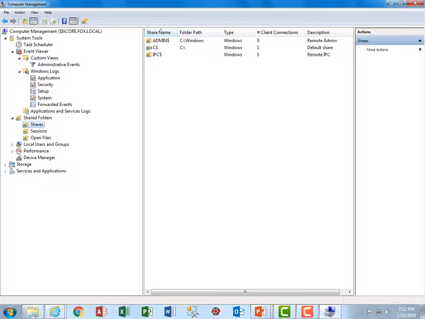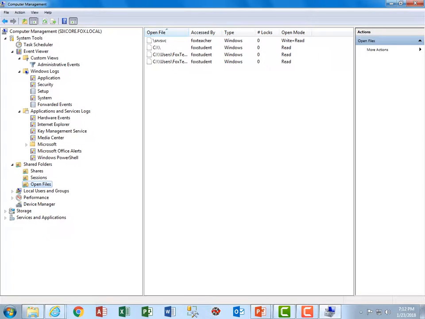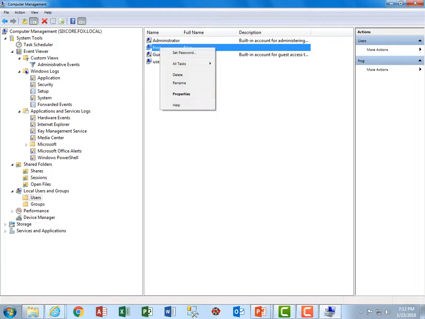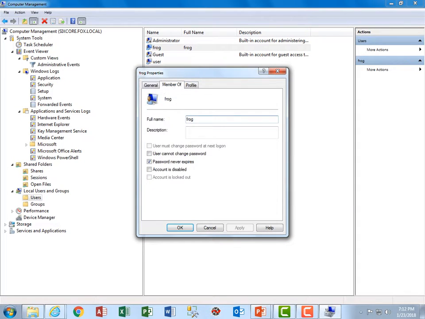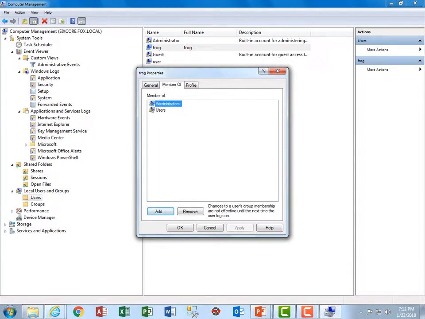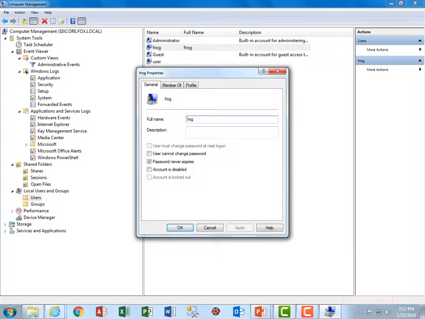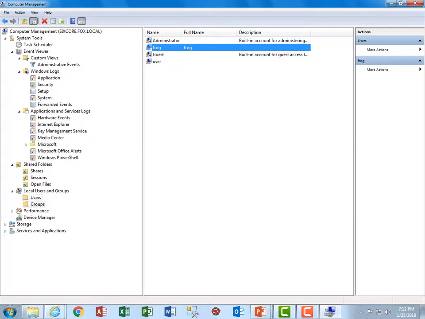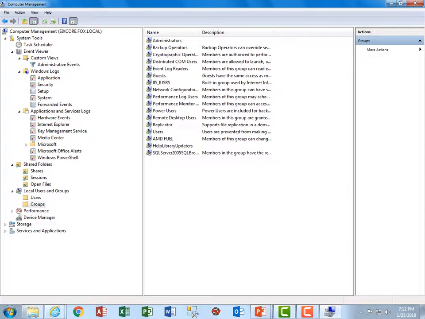Files that are opened. You can get quite a bit here. Local users, right? Guest, frog. That's what I did create. Did you? And granted it administrator privileges. Right? Administrator, users. Password never expires. Okay. Well, don't worry, I'll get rid of it. Oh, it's fine. I don't care. Yeah, I know, but I need some side. All the built-in groups.